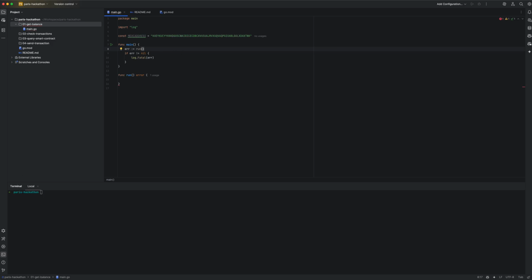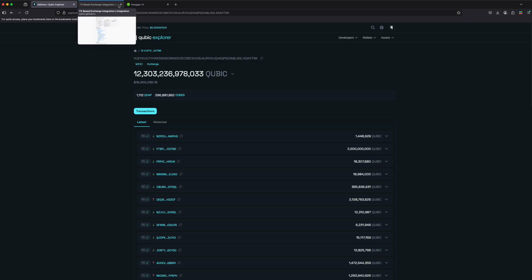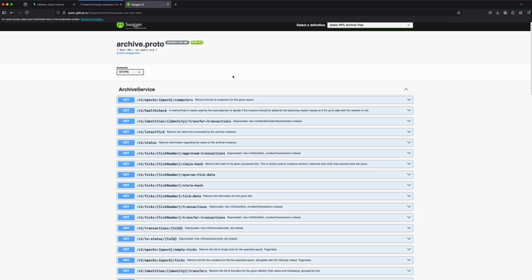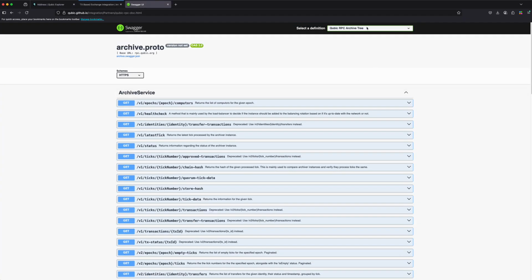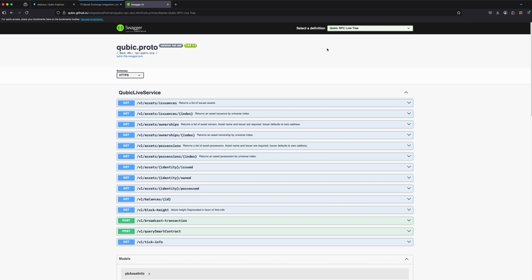So we first need to see which endpoints we need to call in order to get the balance. Here we are in the archive tree, so we have the RPC infrastructure divided in two pieces. We first have the archive tree, which is serving information from the archive. But we also have the live tree, which is directly connected to our network and gets the balance in real time.